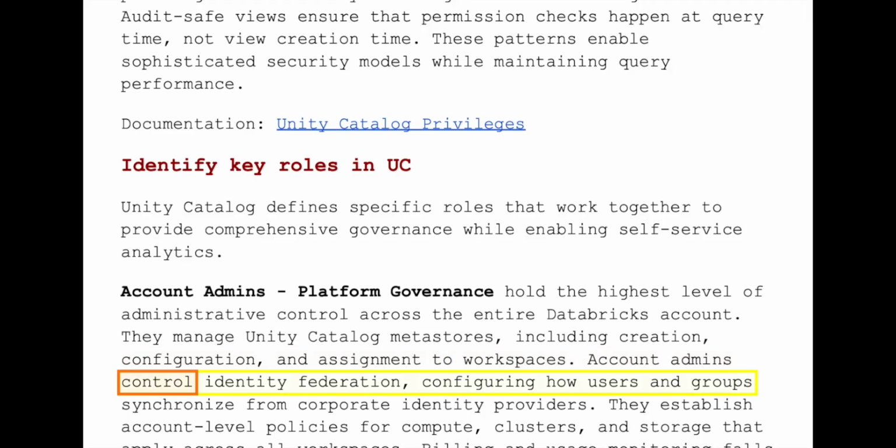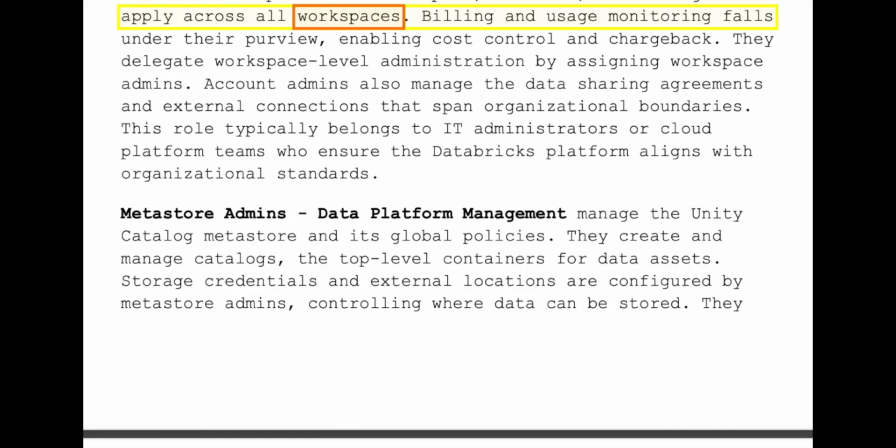Account admins control identity federation, configuring how users and groups synchronize from corporate identity providers. They establish account-level policies for compute, clusters, and storage that apply across all workspaces. Billing and usage monitoring falls under their purview, enabling cost control and chargeback. They delegate workspace-level administration by assigning workspace admins.